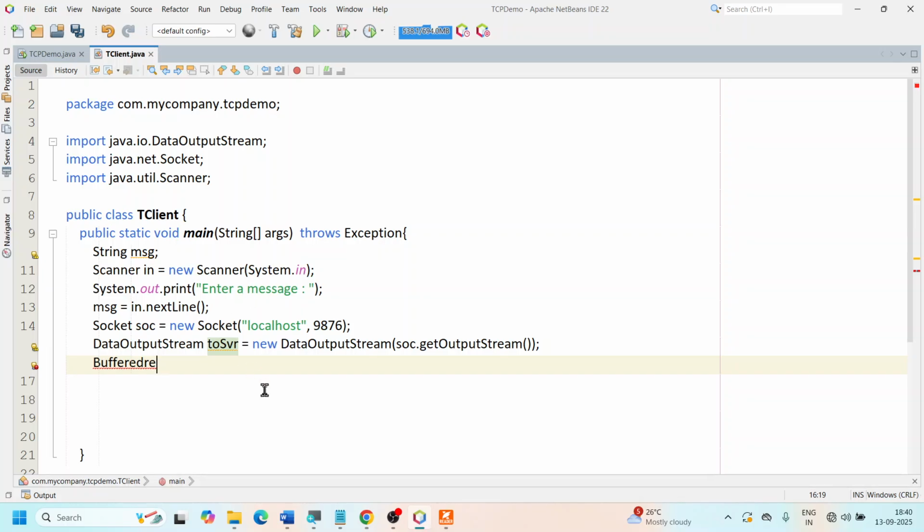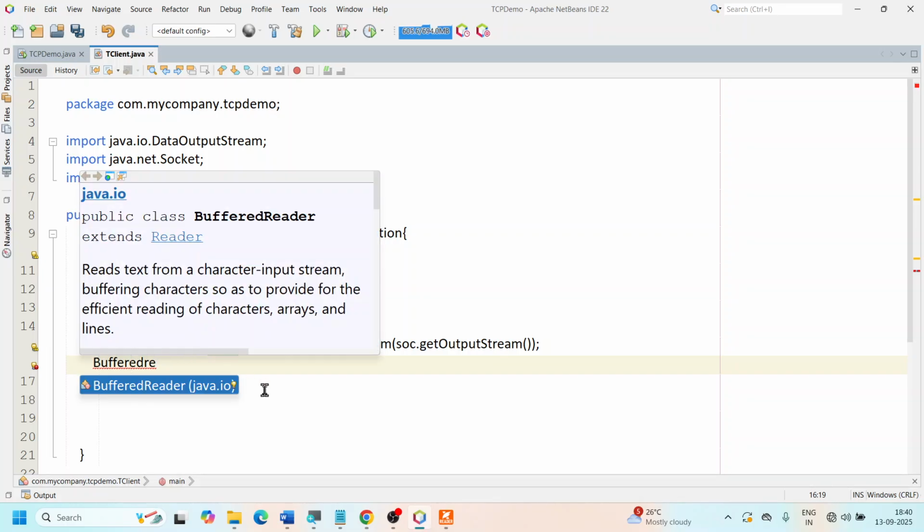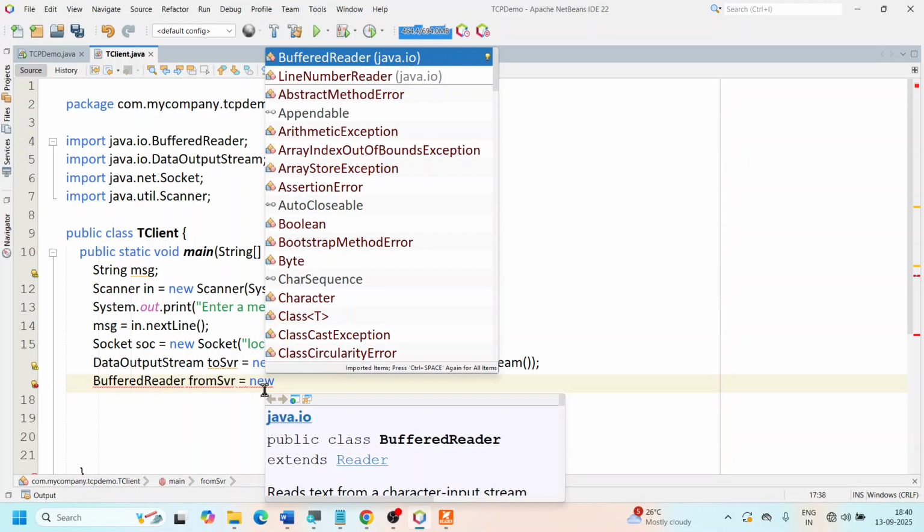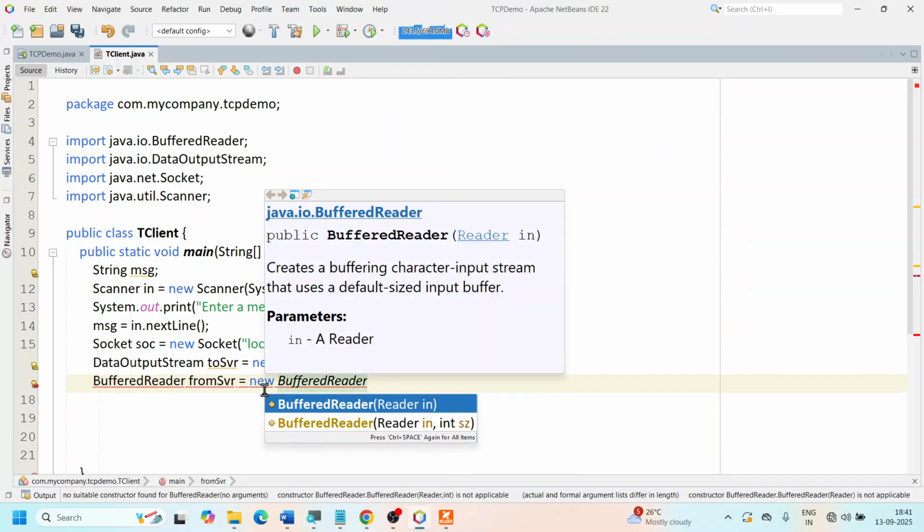So I'm going to do that. Let me just press this one. BufferedReader, press enter. And this is the thing that I'm getting from the server. So the name for this variable, or this object, I'm going to call it fromServer, and I'm going to create a new instance of it. So I'm going to press Ctrl+Space for creating the new instance of it.